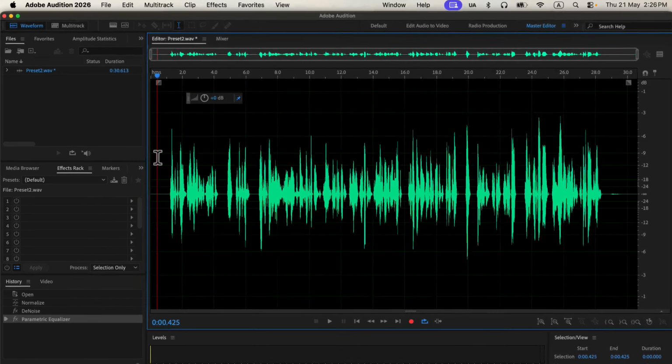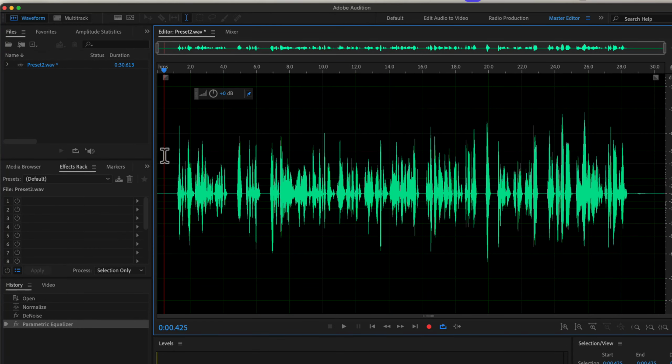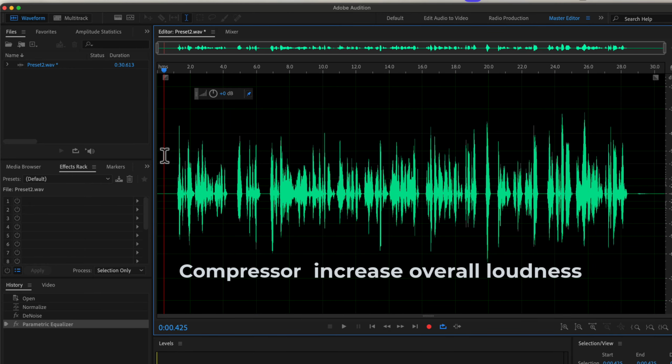If I list the effects to improve the audio in the proper order, it will be Normalize, DeNoise, Parametric Equalizer, and then Compressor. The compressor is a complex effect to configure and is often misunderstood. It is mainly used to increase overall loudness. Though it is used to increase overall loudness, it does not work the same way in every part of the audio. In theory, a compressor effect decreases the gap between the loudest and softest audio.